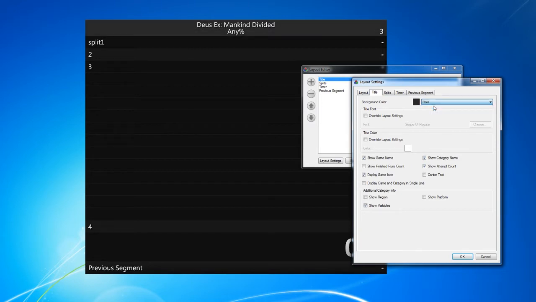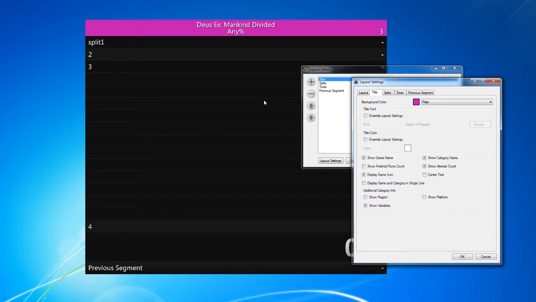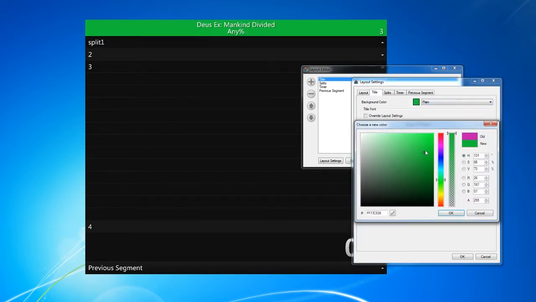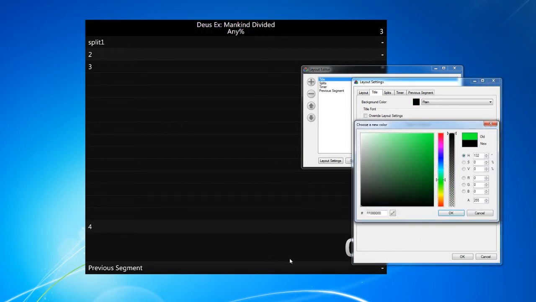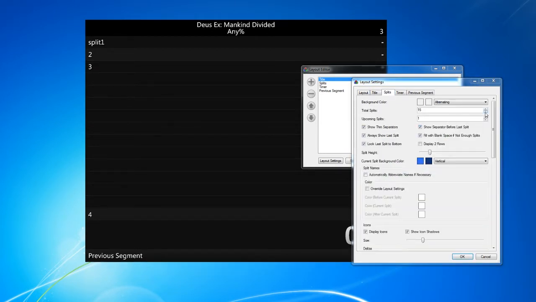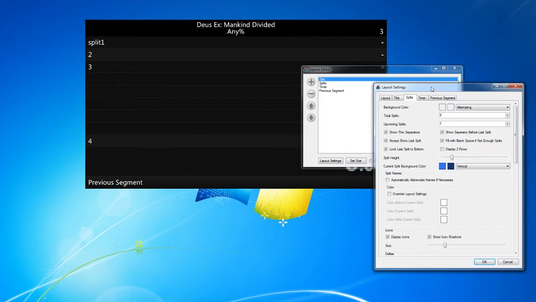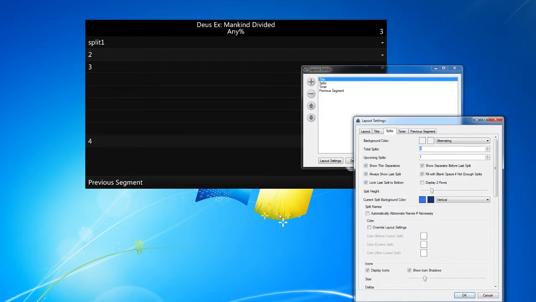And we can change the color if we want to a bright pink, just because. And you can also, for example, set it to green if you want to color key it in your recording program. But we're just gonna keep it to black. Now here in the splits you can select how many rows you want. So let's say you only have 8 or 9 splits, then you can select 9 splits, and then it's only gonna show as much as you really need. Also over here you can select what color you want the splits to display.